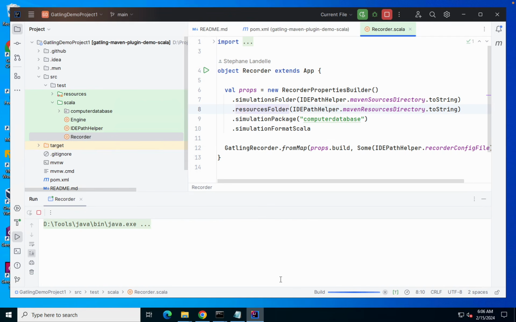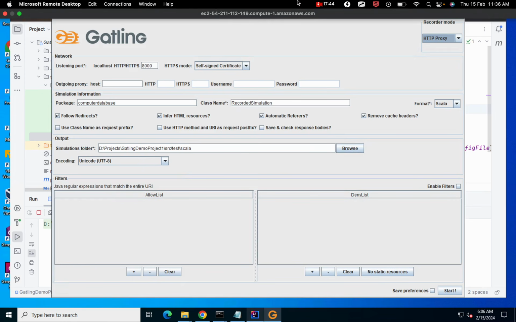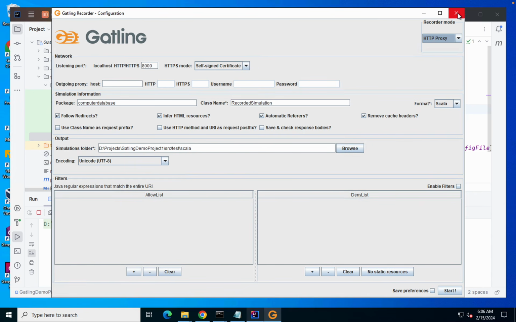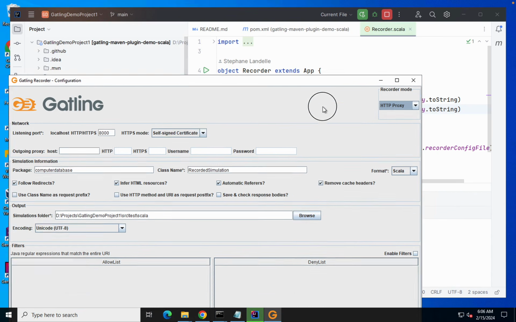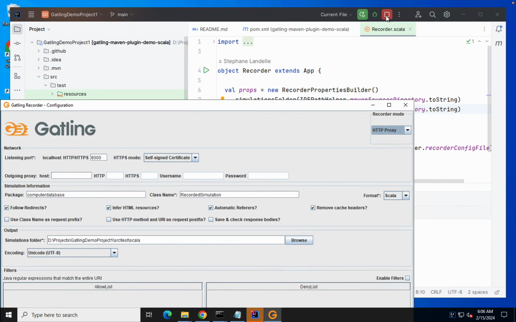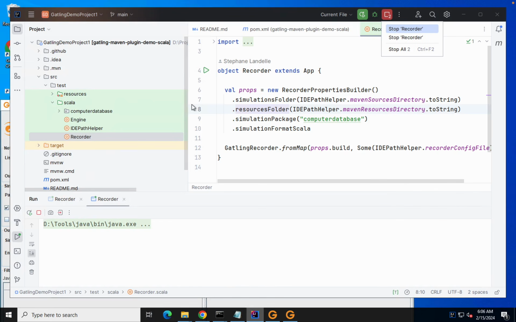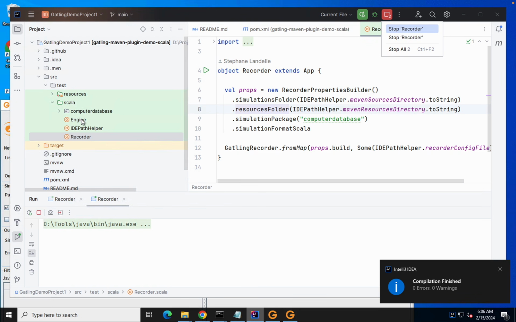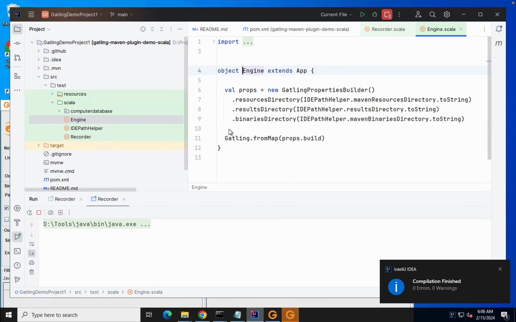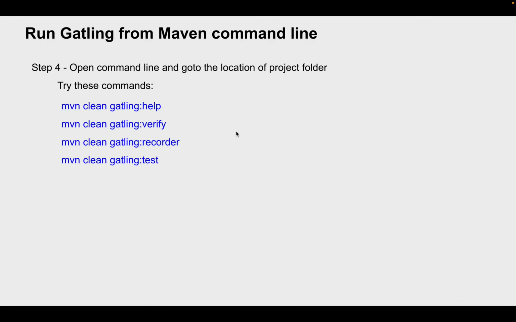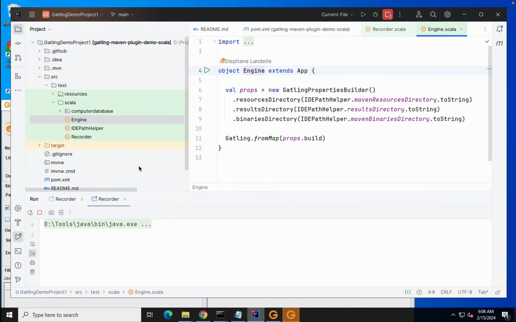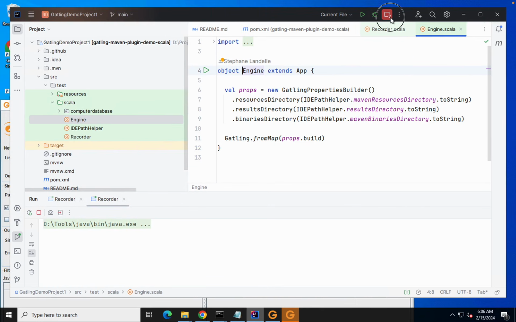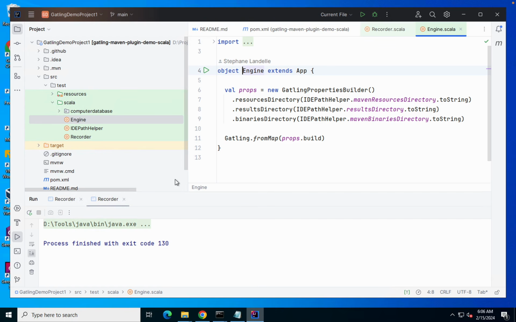You can see it is now running and it will start the recorder, and yes, the recorder is started. In the same way you can close the recorder from this recorder window, or you can also close it from this stop button. Similarly, if you want to manually run any simulations, you can go to the engine class and run the engine class, or you can run the command mvn gatling test. Let us try running the command first. Let me stop this. I think I started this two times, so let me close all this.